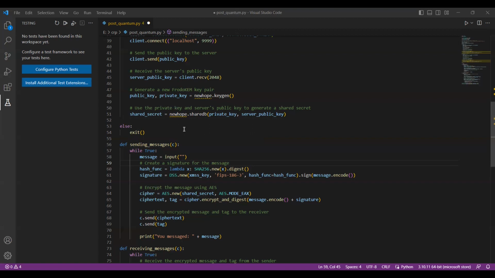The signing process involves creating a hash of the message using SHA 256, and then encrypting the hash with the XMSS private key. In the sending message, if you try to send a message from one party to the other, we get the public key of the receiver, and then you encrypt the message which we want to send.